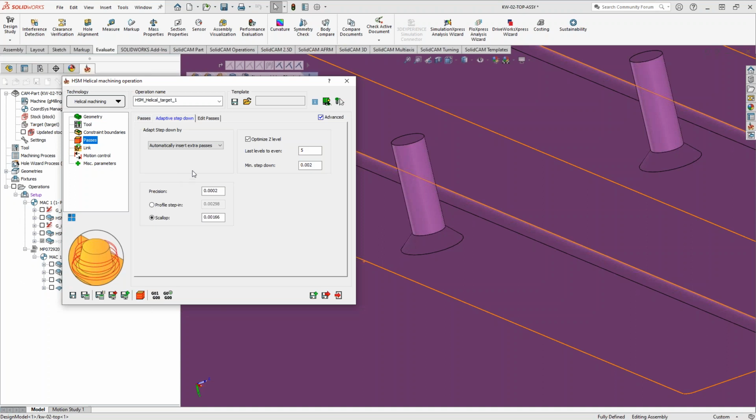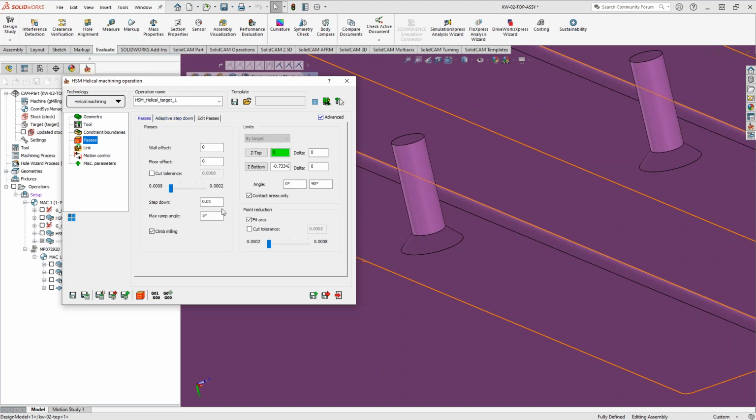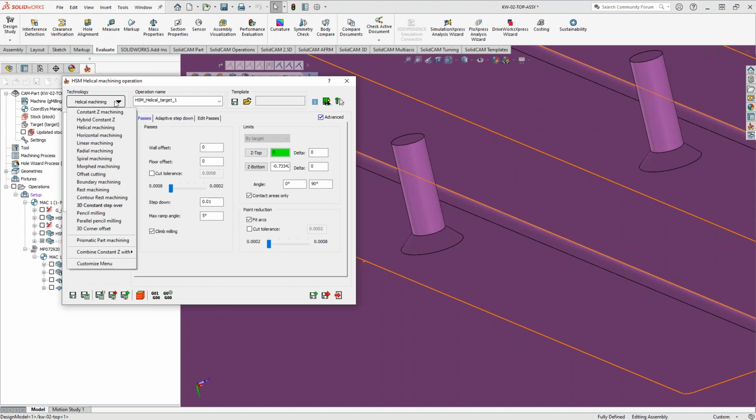So if you wanted to break up or do different step overs, it's a different toolpath, or it's a combo toolpath that allows you to do that kind of different step.